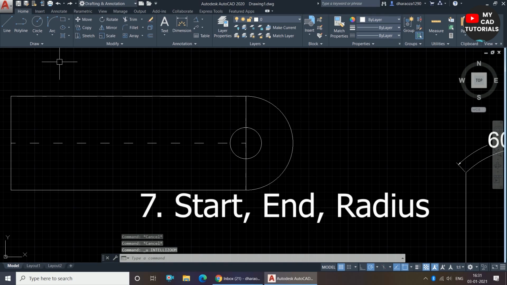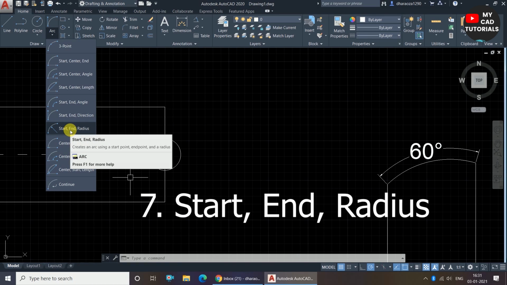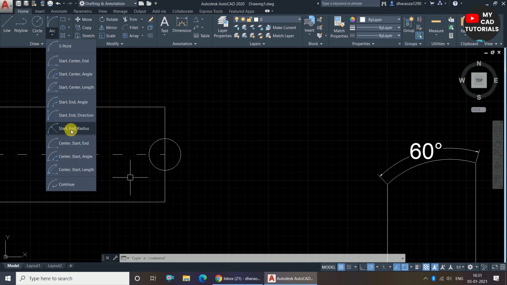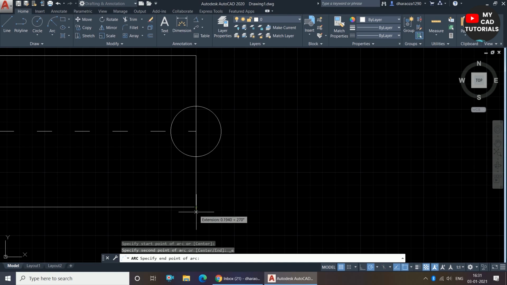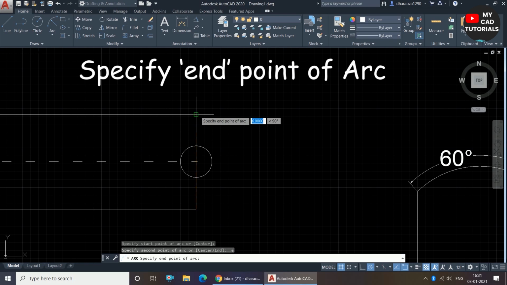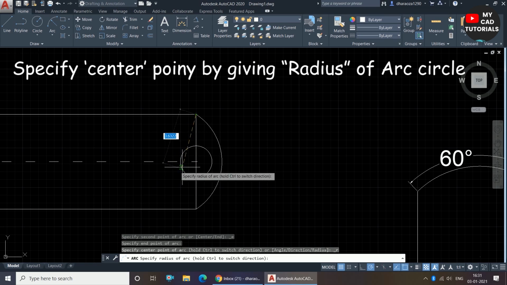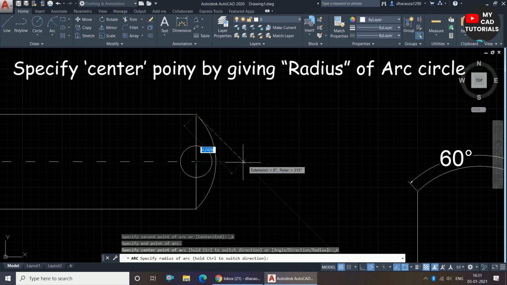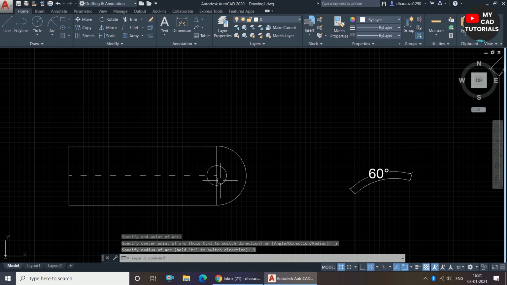Now we will see the next method, which is start and radius. I am just clicking on this. We have to specify the start point. I am specifying the start point here, and then specify the end point, and now we have to give the radius of the arc circle. If you have the start point, end point and radius of the arc, you can use this method to draw the arc. I am giving the radius as 3 units and press enter.